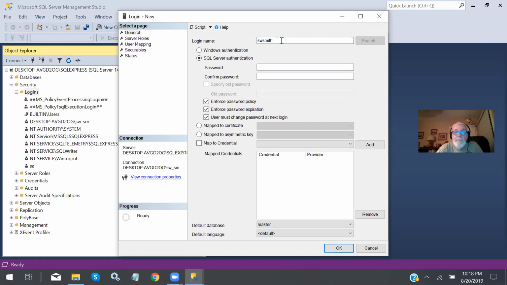Now, your login name might be different. You can use a part of your name. You cannot have any spaces in it. Your password must be 8 characters, and it must have an uppercase, a lowercase, a number, and a special character. Actually, it only needs 3 out of 4 of those. So I'm going to give it a valid password.